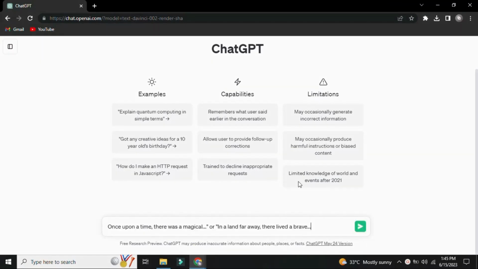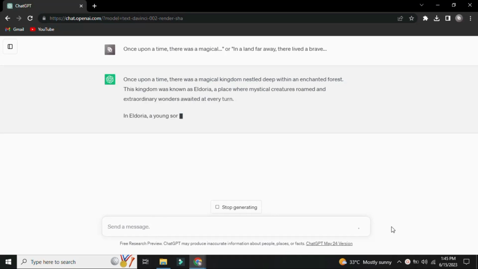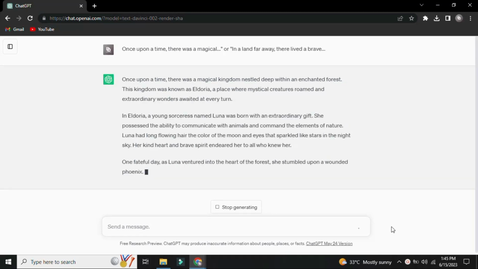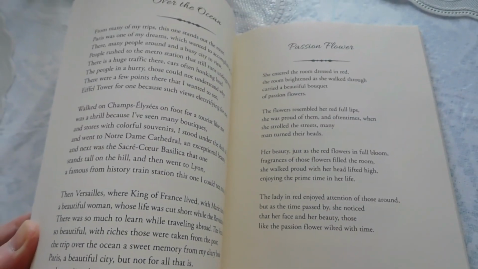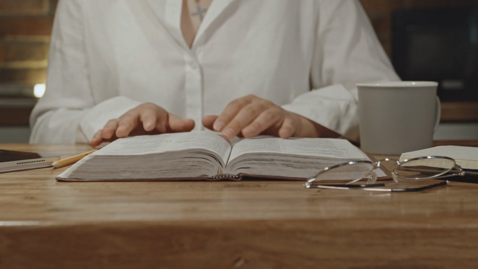To get started, use prompts like, "Once upon a time, there was a magical," or "In a land far away, there lived a brave." You can influence the course of your story by personalizing these prompts. Ask questions, explore the many stories, and interact with ChatGPT. Keep an open mind and let your creativity soar.